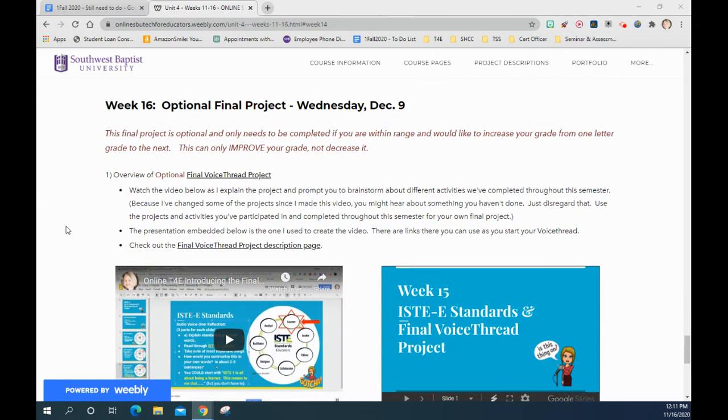Then your final in this class is optional. You do not need to complete this if you are within range. The only reason you would complete it is if you're within range of the next grade up. So if you are hovering at a 79% and you just want that B, you can do this. If you're hovering at 89% and you want to do this final project, then you can go ahead and do that. If you are okay with your final grade after your HyperDocs lesson, after I grade that and put it in the grade book, you do not have to take this final project. And it can only increase your grade. It cannot decrease it.